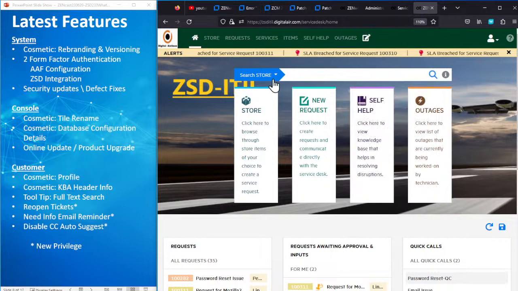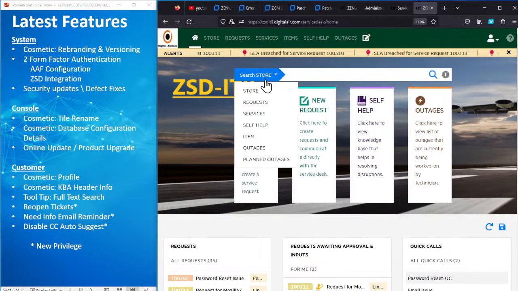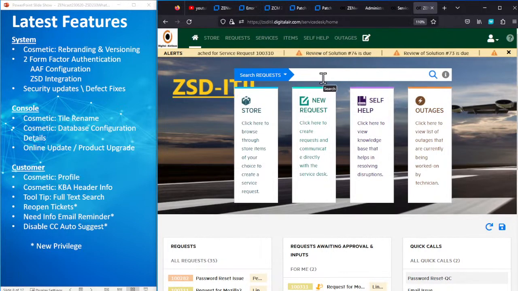All right. Remember too, when you do the search, you could search different areas. By default, it's typically store because that's top of the list. So when you're searching, make sure you're in the right category for when you do your searches.